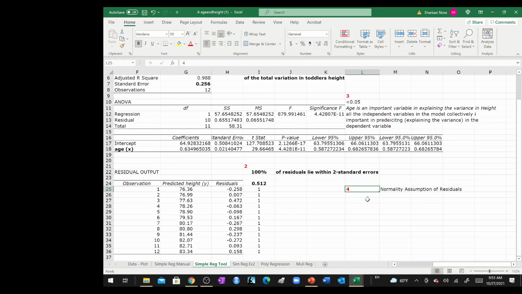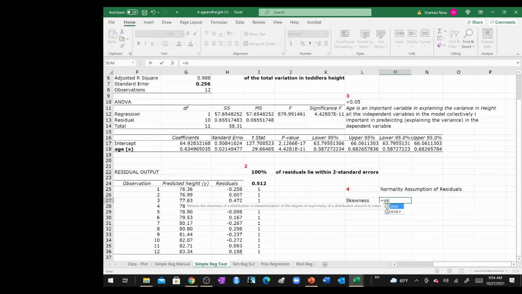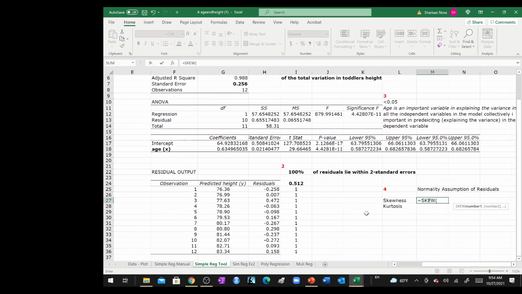The normality assumption of residuals is found through the skewness and the kurtosis. If you forgot what the skewness and the kurtosis is, then please review your notes from the statistics class. So that will be the skewness of the numbers here, which are the errors. So we're taking the residuals as is. And the kurtosis here is the kurtosis of these residuals.